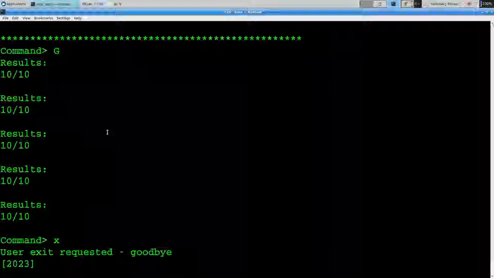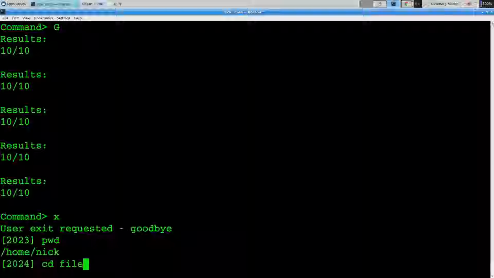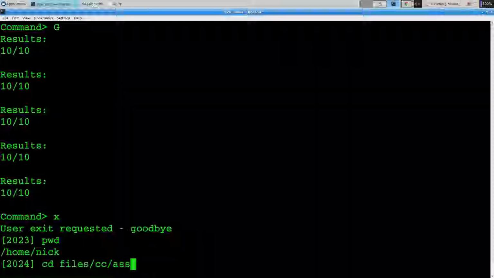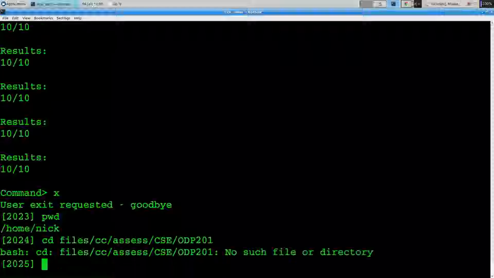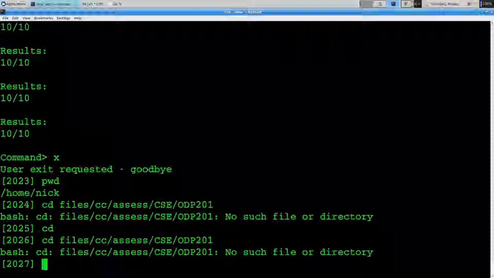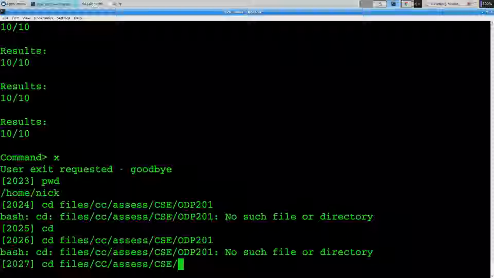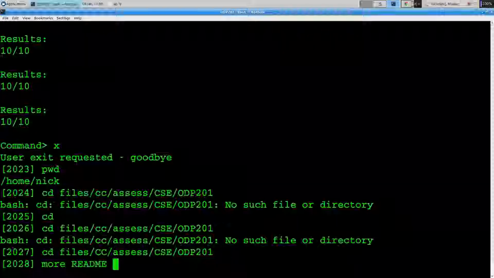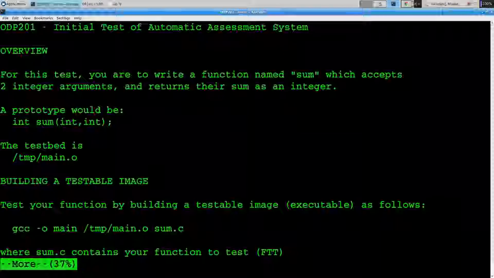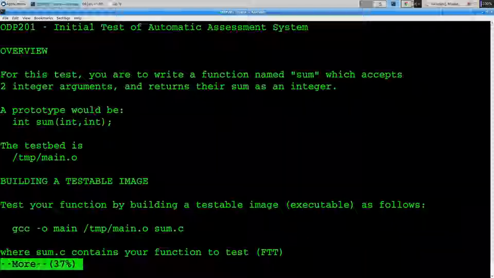So let me start by talking about the ODPs. And I have my own version of the server here. So here's the README for ODP 201. We looked at this briefly yesterday. So basically, this is like a hello world, just to give you practice using the assess command.